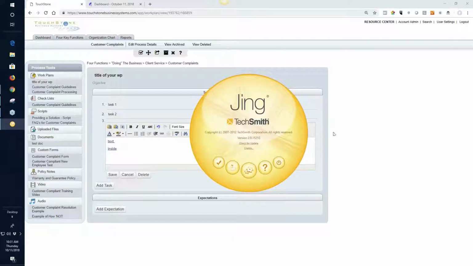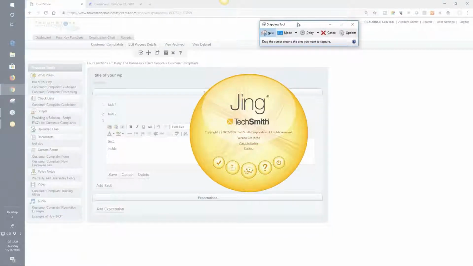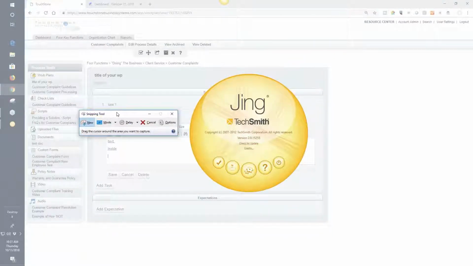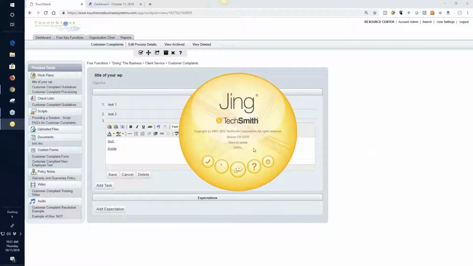Everybody also has a snipping tool inside of their Windows operating system. This is the snipping tool right here. So if you're not on a Mac, this is what your snipping tool looks like, and you can go and search for it to find it. Macs have something different. I don't know what the name of it is, but they have their own snipping tools. But Jing is also a really great tool. It's made by Smith Tech. It's free. You can download it for free. It works really well. I use it probably 3 or 4 times a week.